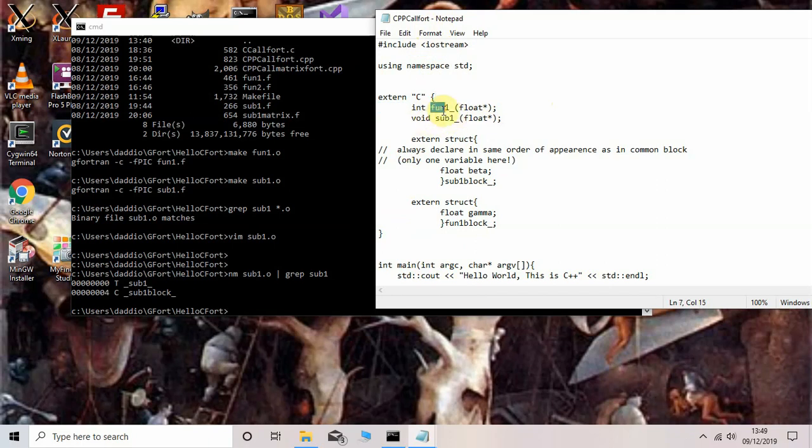You'll notice that names of the FORTRAN functions have to be in lowercase, and you have to add this trailing underscore to any FORTRAN function name or subroutine name. Anyway, fun1 and sub1 both take an argument which is a pointer to a float. Now, the difficulty is sub1 block and fun1 block, the two FORTRAN common statements.